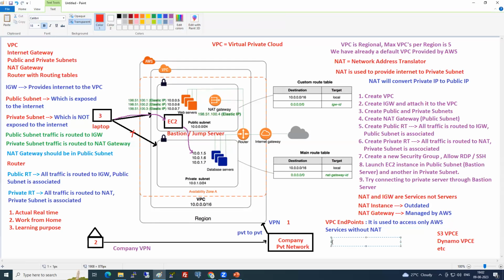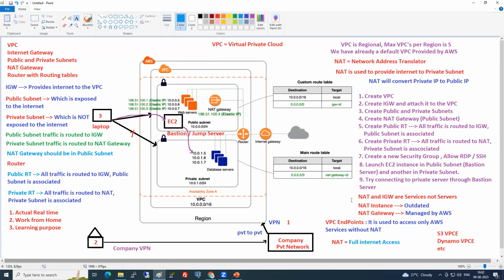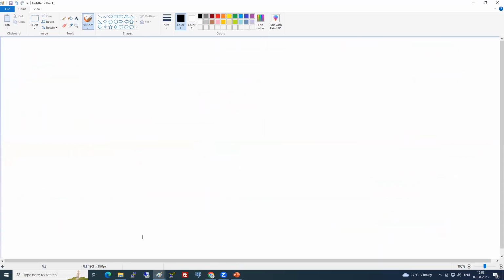So if you go with the NAT, NAT has full internet access. Do you all understand what VPC endpoints are? Okay. Is it clear till here, everyone? Clear? Online? Super, super. So we have learned the theory. Let me go to the practical now.